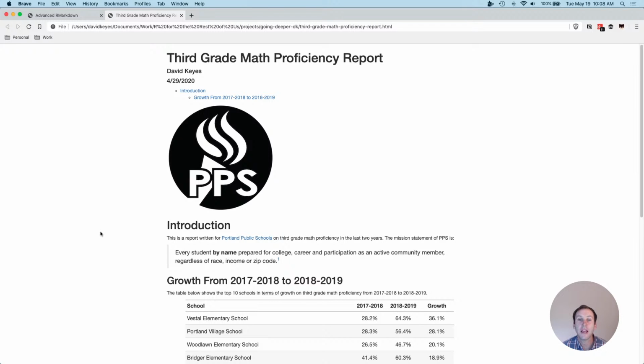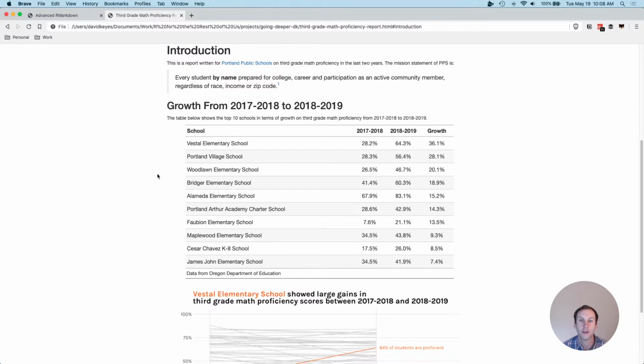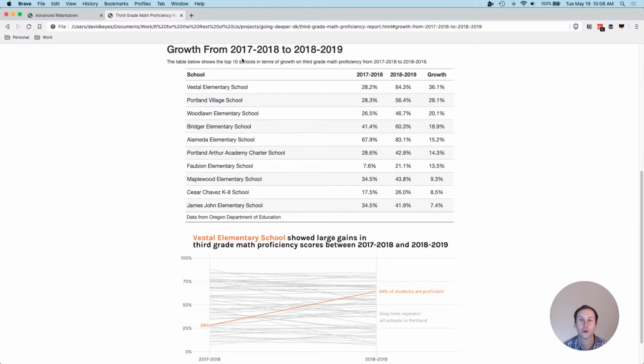So now I'm in my HTML report. You can see here it's added a table of contents, and it's done it up here at the top. You can see introduction, which I click. If I click, it'll take me down there, and growth from 2017, 2018 to 2018, 2019.